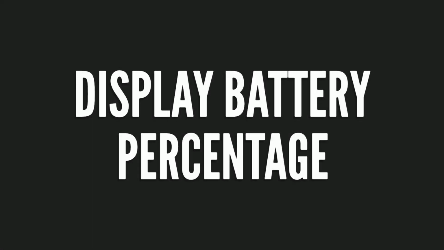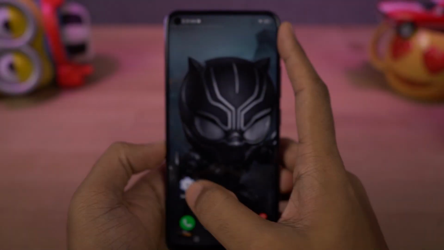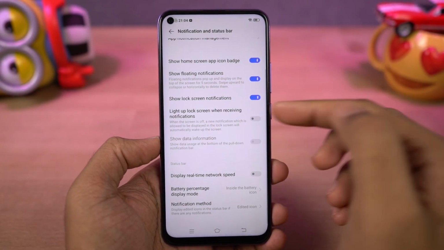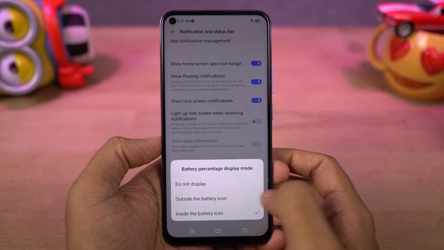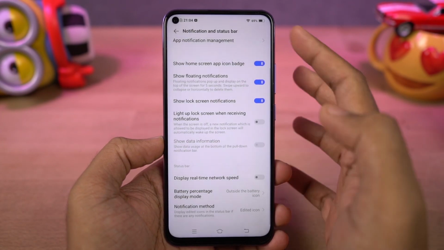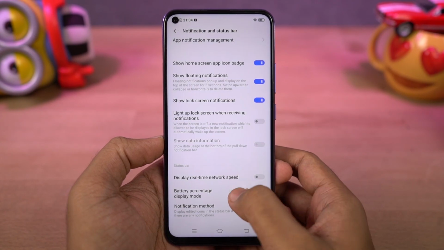Next, I'm going to show you how to display the battery percentage on the status bar. For that, you need to go to settings, then select status bar and notification. From here, select battery percentage. Then select outside the battery icon. Once you do that, we can see the battery percentage on the status bar beside the battery icon.